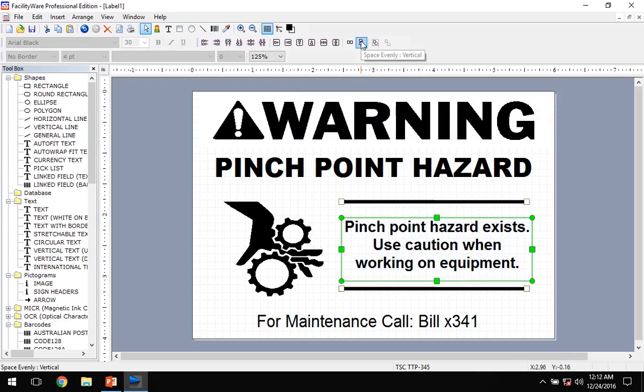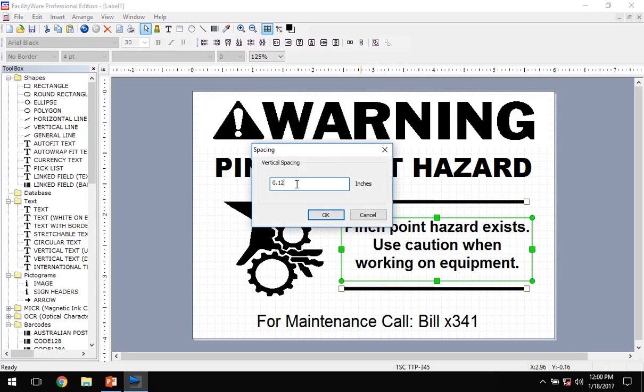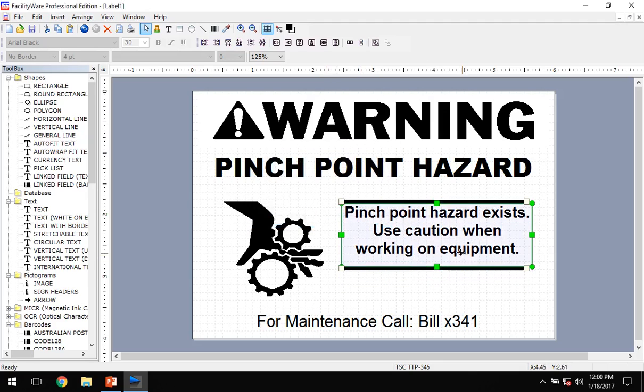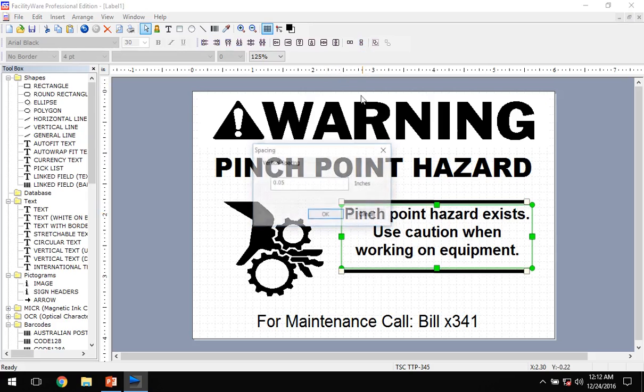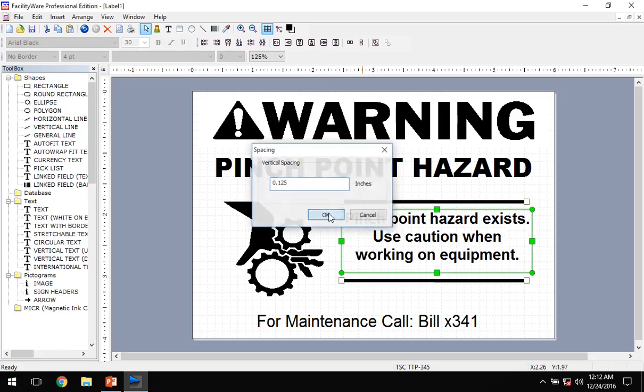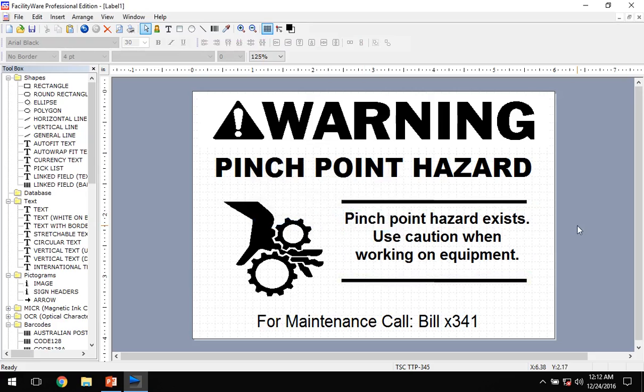So I'm going to go ahead and click on this one right here, space evenly, and I can control the exact amount of space I want between each object. That's not quite enough. So I'm going to add a little more, see if it's better. Nah, still not what I'm looking for. That looks pretty good. Now you do notice that it's aligning the actual box.